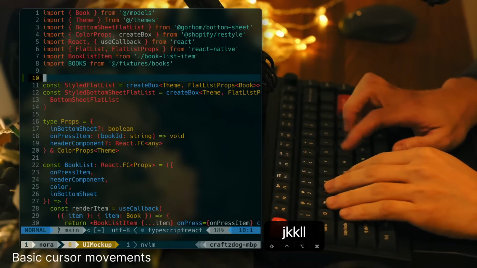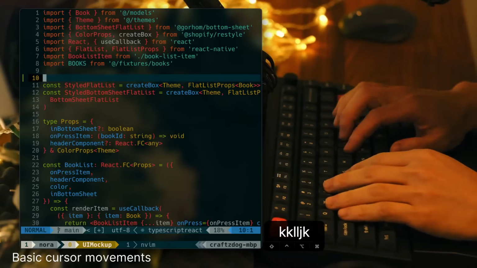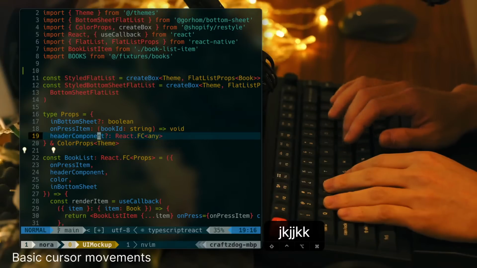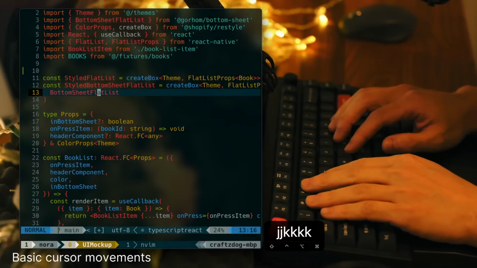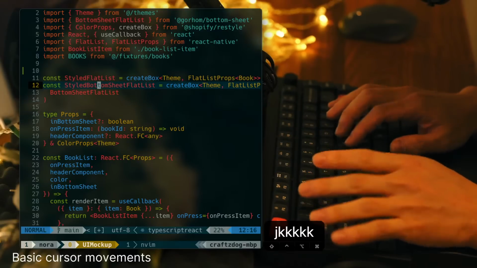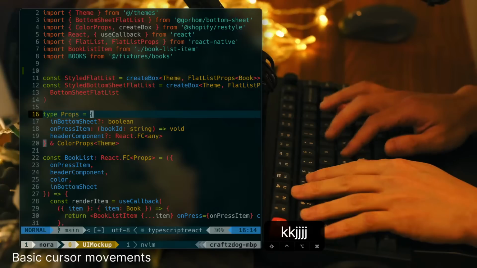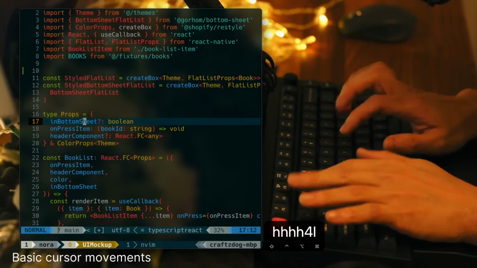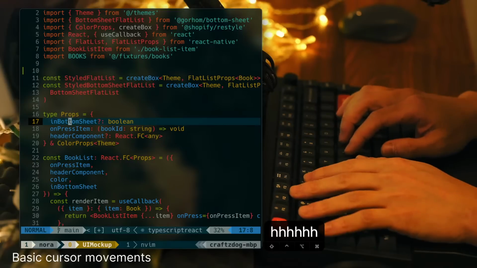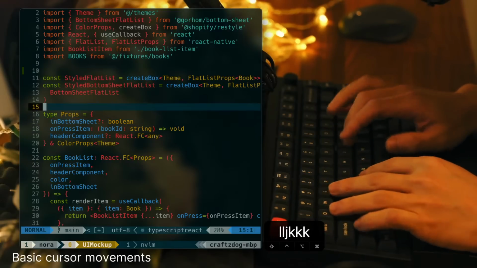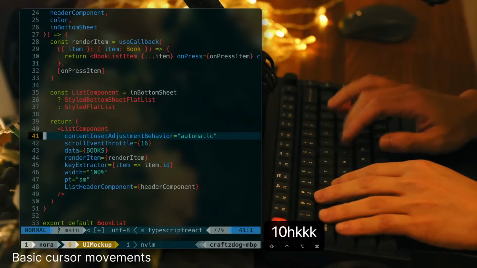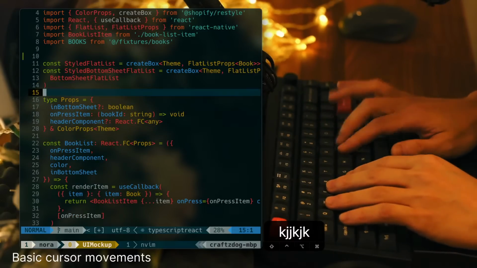The next step is the repeat prefix. It's annoying to press the same key many times. So Vim supports the repeat prefix. If you type 4J, the cursor moves four lines down, and 4L moves the cursor four characters right. 10J, 10H, like so, which is handy.